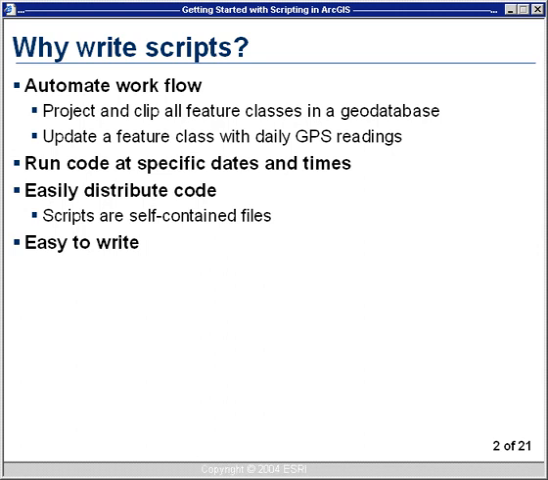Being able to run a script at a specific date and time is another reason that people write scripts. Having the flexibility to run that script in the middle of the night, when there is not much demand on the server, might be a huge benefit to some people. A third reason that people write scripts is because they are very easy to distribute. Scripts are stored in a single self-contained file. There are no extra files to worry about.